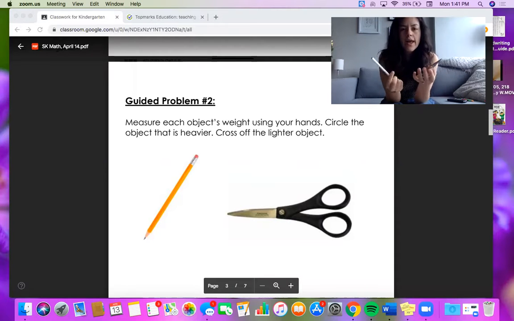Okay, so I have the scissors in one hand and the pencil in the other hand, and I'm trying to figure out which object is heavier or lighter. It might even help you to close your eyes. That way you can really focus on what your hands are telling you.